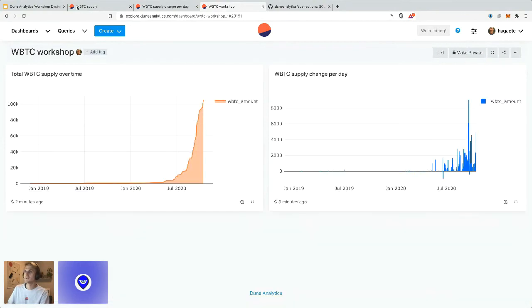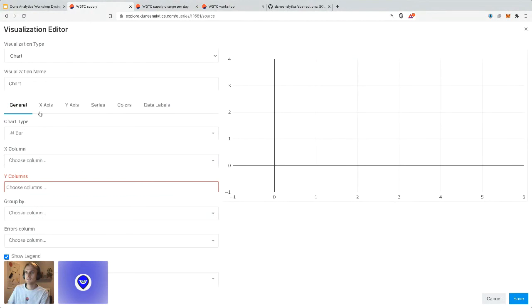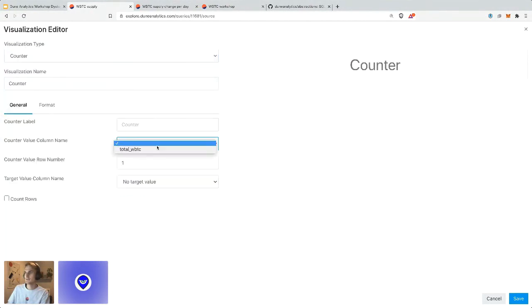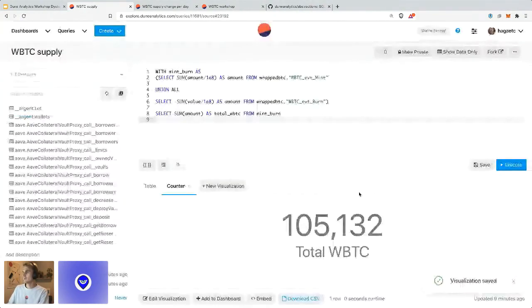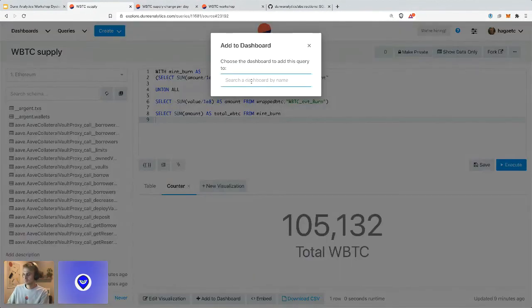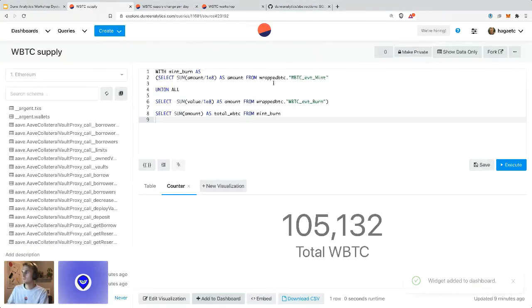Let's apply the changes, and let's go back to the initial one we did where we found just the total supply right now. We can add a visualization for that one as well. Let's, instead of doing a chart, let's do a counter. And let's put that number in and say total VBTC. And we'll save that. And then you can also directly from the query click add to dashboard. I will search for VBTC. I'll find the VBTC workshop.